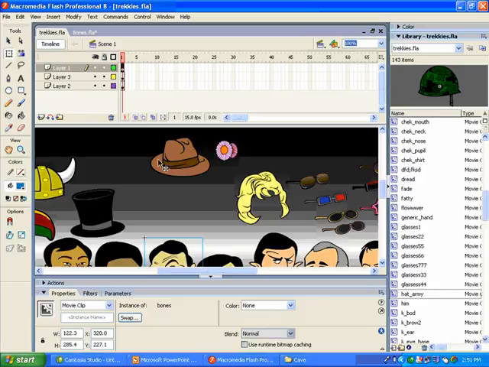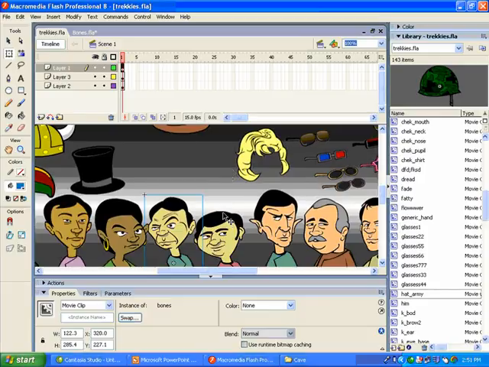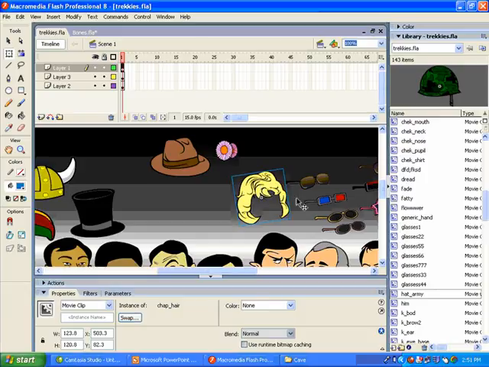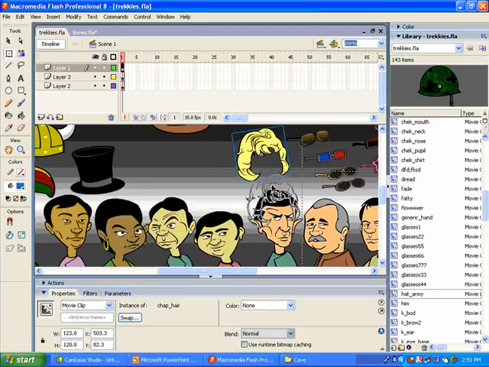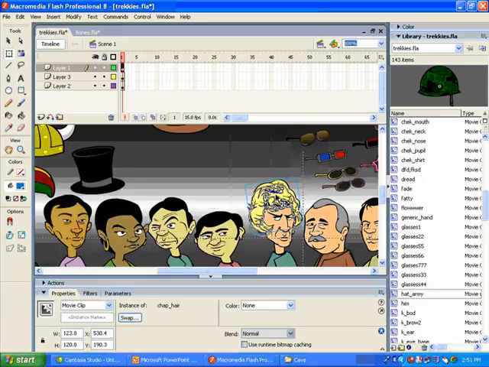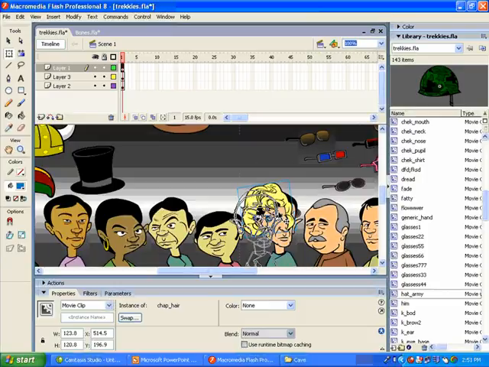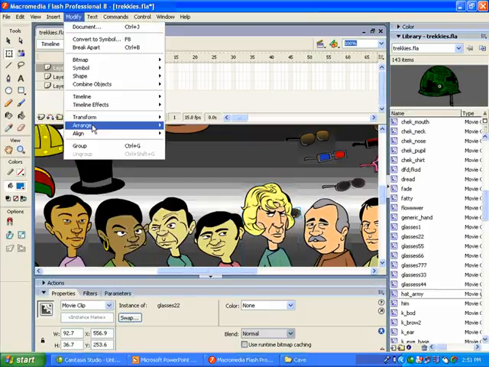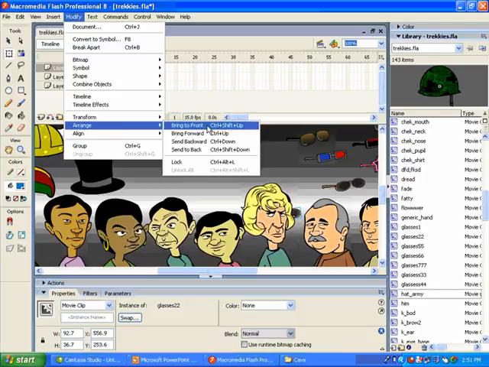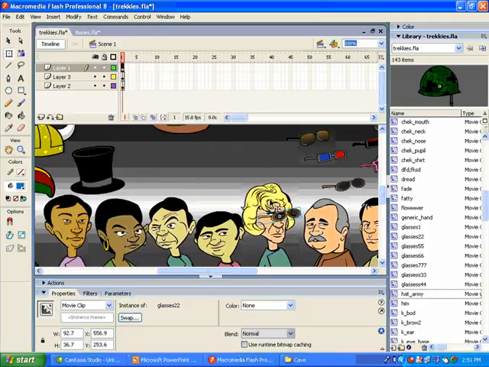So here's what's available in the Trekkies. So you could end up putting on hair, at least 3 pieces. And then here's some glasses. Oops, now I'm going to pull this out. Where is he? There we are. And I'm going to go up to Modify, Arrange, Bring to Front. There we are. So that's how you control.